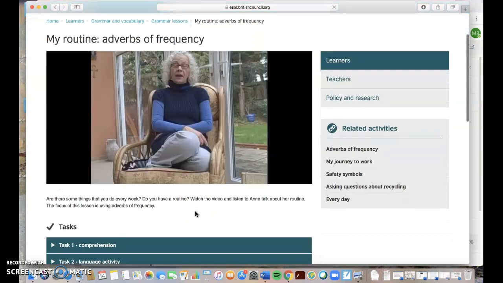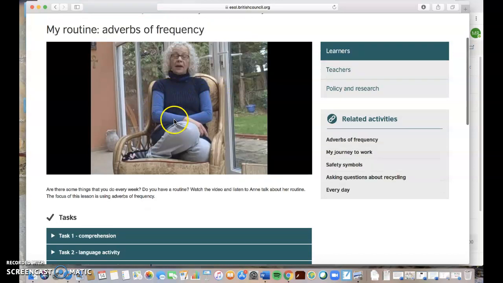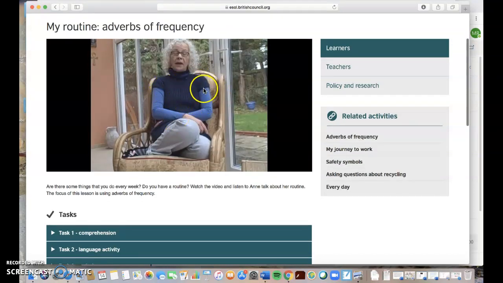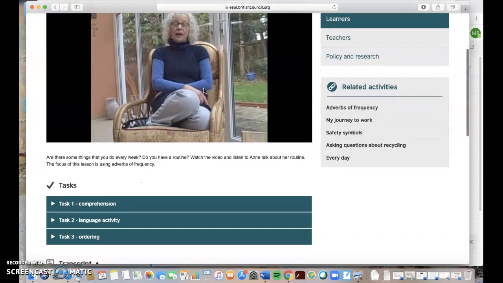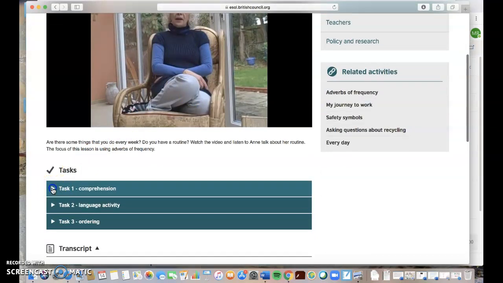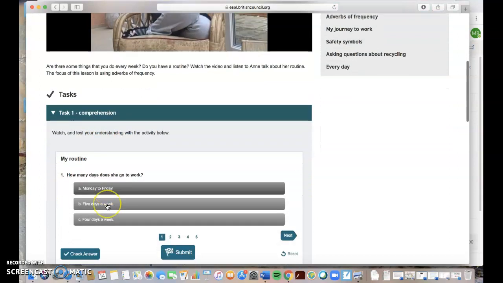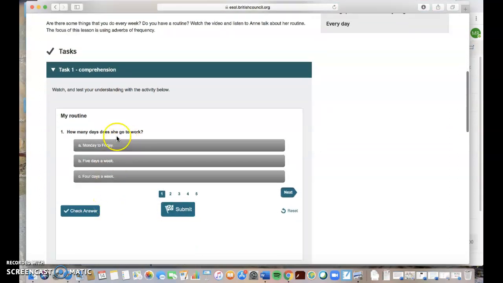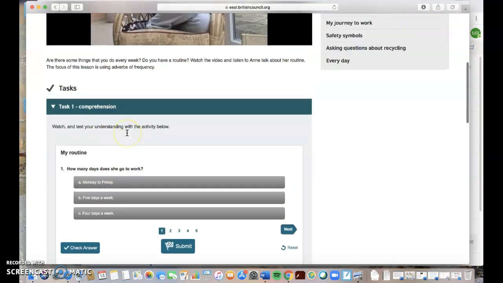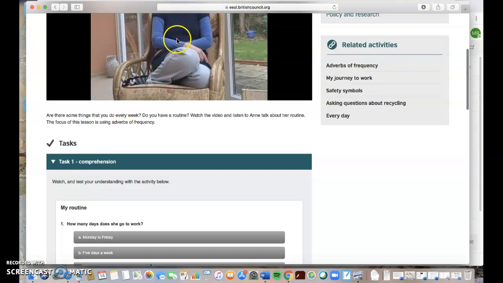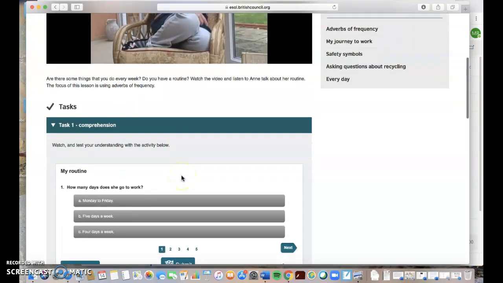And then up here, what will happen is the video will come up. And this lady's quite often talking about all of the things that she likes to do or where she lives. And we can press play and listen to what she says. And then we can go down and do the tasks. So there's task 1. And that will ask us how many days does she go to work. And if we don't remember, we go back and we listen to the video.